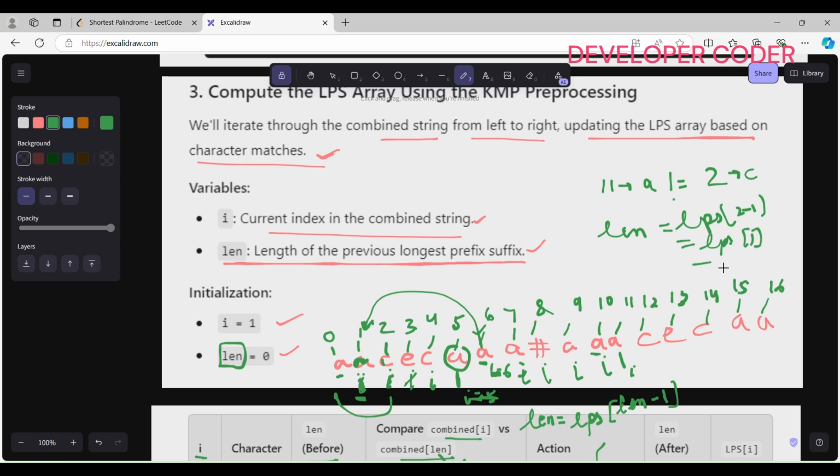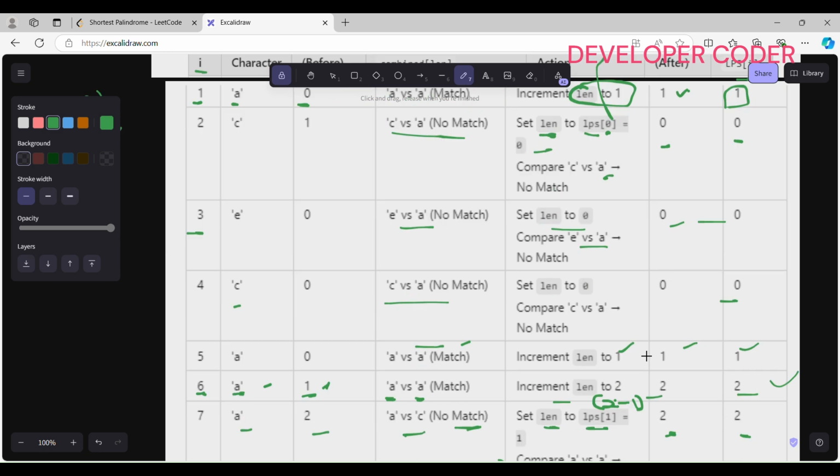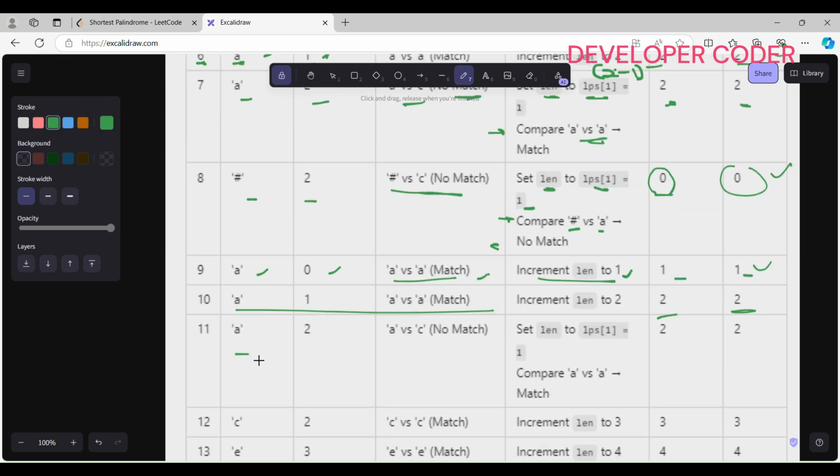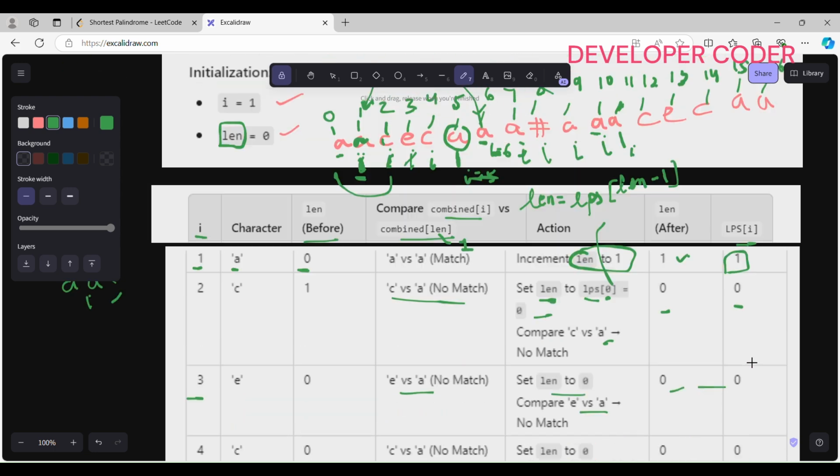Here, at LPS of 1, 1 A was there. So this A is going to match with this A, right? So if it is matching, then my length value, which was decremented previously to 1, will now again be incremented, at 11. So see here, 11 A 2, A versus C, no match, set length to LPS 1. Then we are again comparing A versus A, it is matching, then again setting to 2. So this is done.